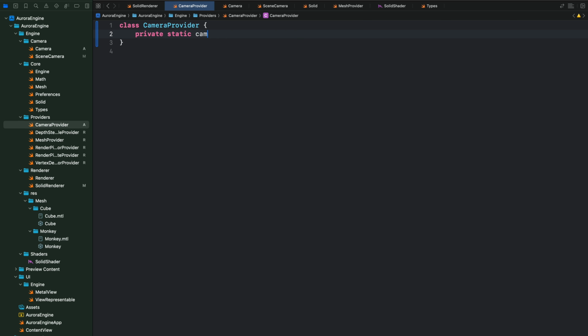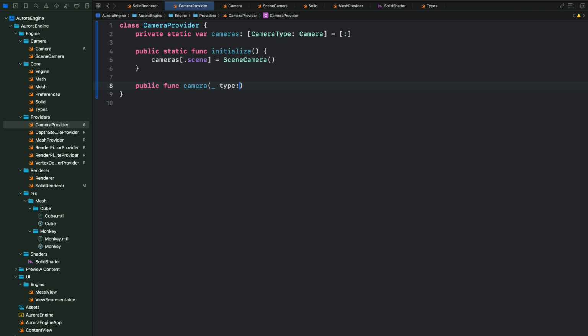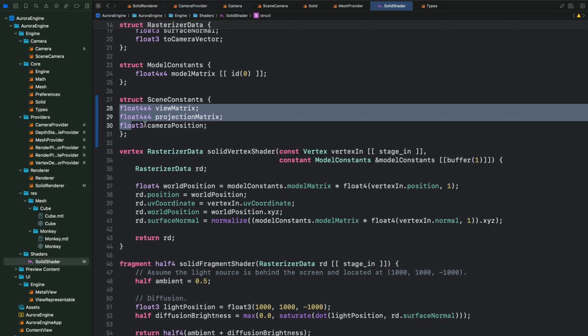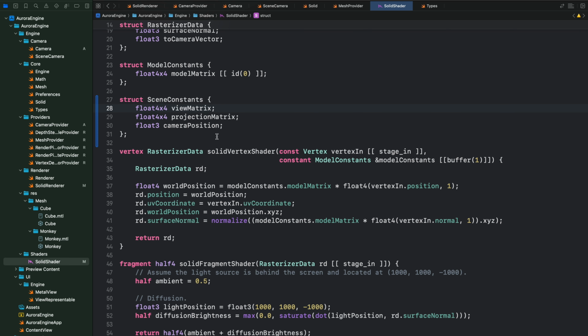Alright, let's wrap this up by creating a camera provider. It'll handle all our cameras and, like the name says, give them to us when we need them. We will create a scene constant struct that will store the details about the view matrix, projection matrix, and the camera's position.